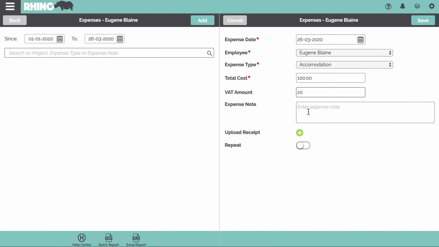You can also type in a description, maybe the name of the hotel and the location of the hotel. And you can also attach a receipt. Now it's really useful. You can attach a PDF, or if you're using Rhino on your phone, you can also take a photograph of a receipt.